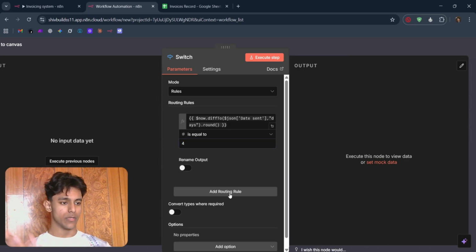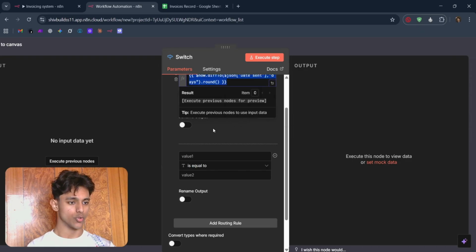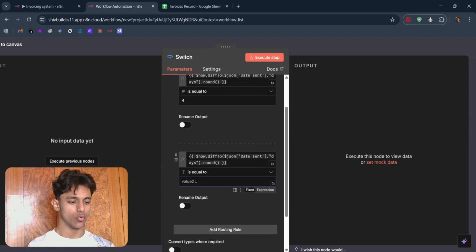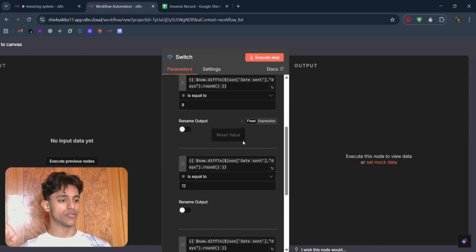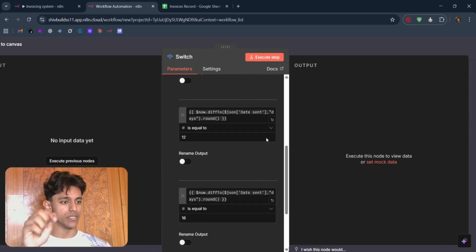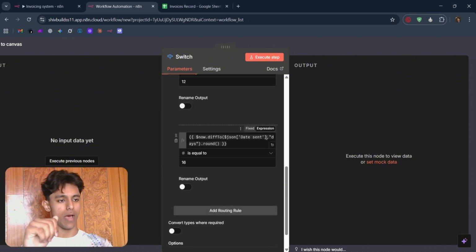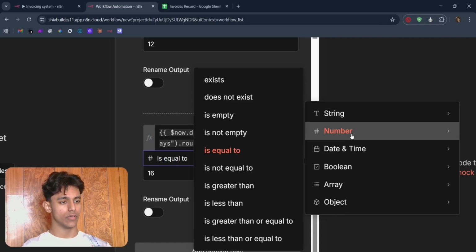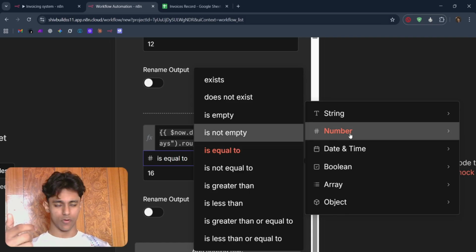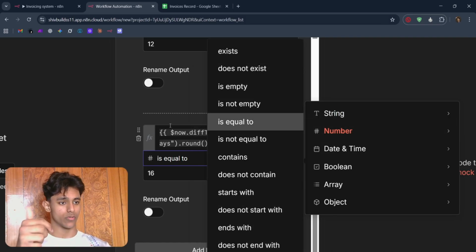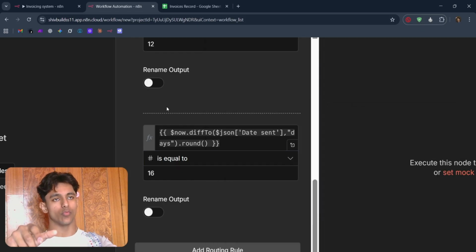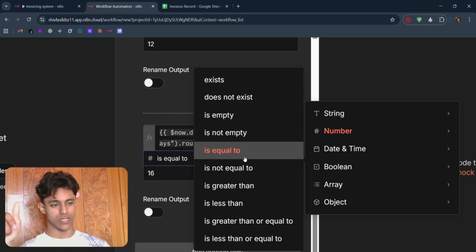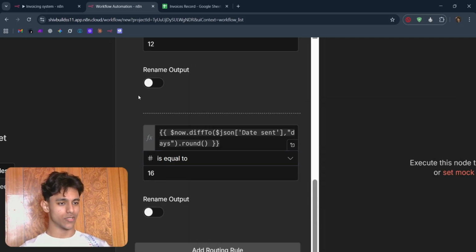Then similarly, I'll add 3 more routing rules, copy it, paste it, and I'll set the value to 8. As you see, I've successfully filled in all these 4 routing rules, or all these 4 paths. Also, make sure that you select the condition as number, then is equal to. By default, it's set to string is equal to, so don't confuse the string one with the number category. Click on each of these routing rules, select number, and then go to is equal to. Otherwise, it'll cause you some errors.